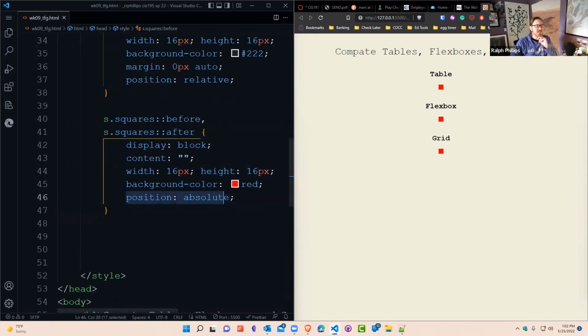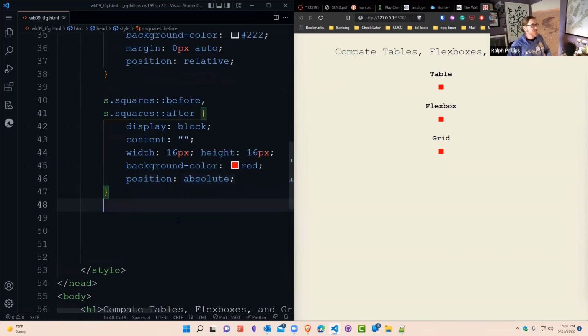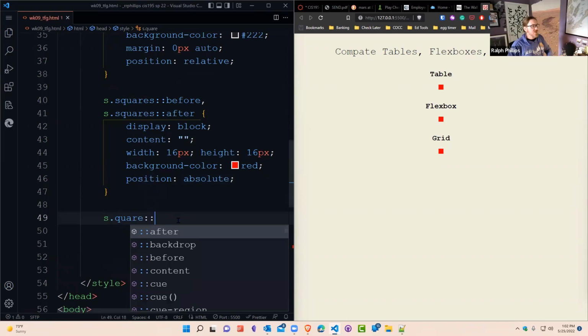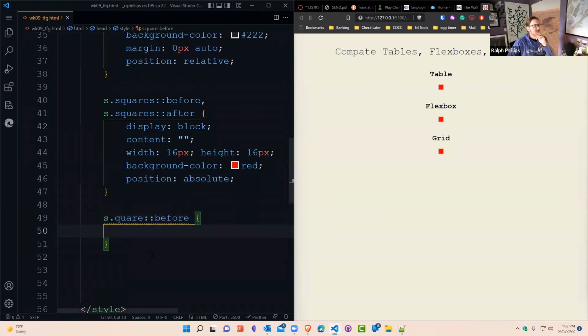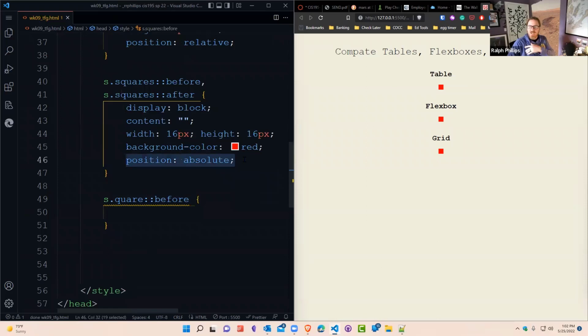Now, whenever I position something absolute, I have to say, well, how far from the left or how far from the top? Well, since each of these red squares is going to be different locations, I can't put them in here. So I'm going to create new rules, S dot square colon colon before. Now I've already got a position absolute on my pseudo element red square. So the only reason I'm putting in this rule is so that I can position it to the left, negative 24 pixels. And, oh, it's dot squares. I did dot square.